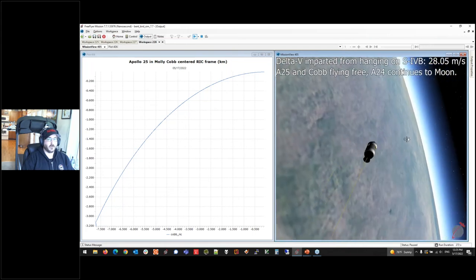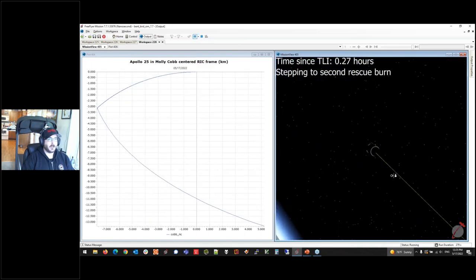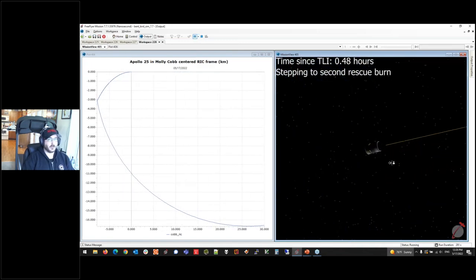So with that first burn underway, since we gave the ground a few hours to figure out what's going on, they took those few hours. So we're going to fast forward much faster now until the second burn, which is a few hours down the road.